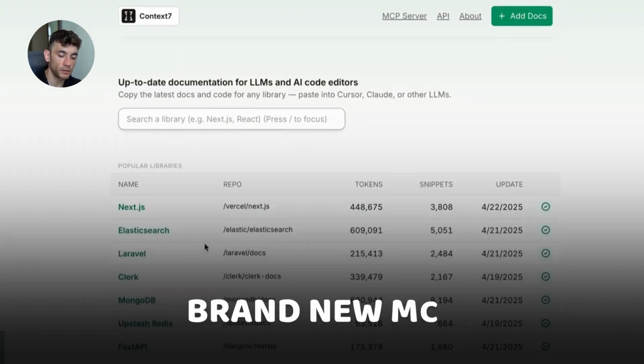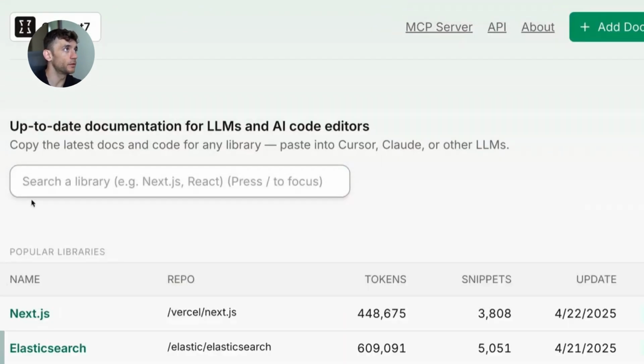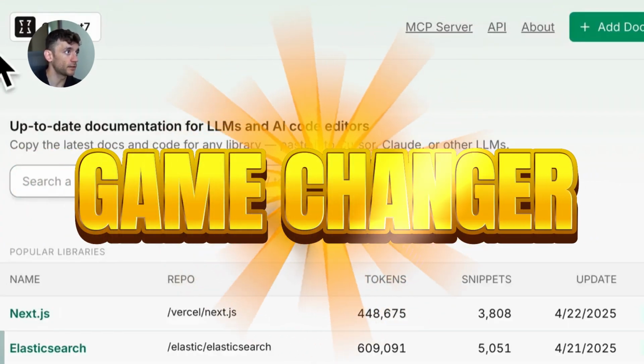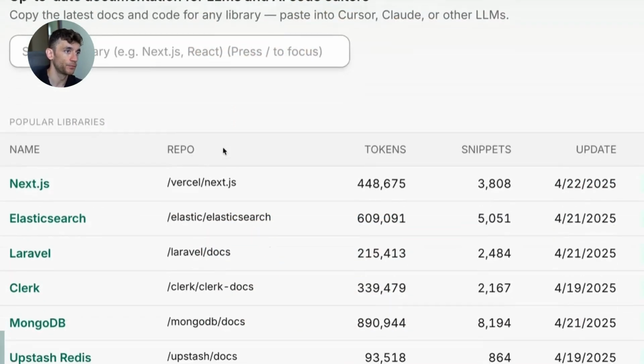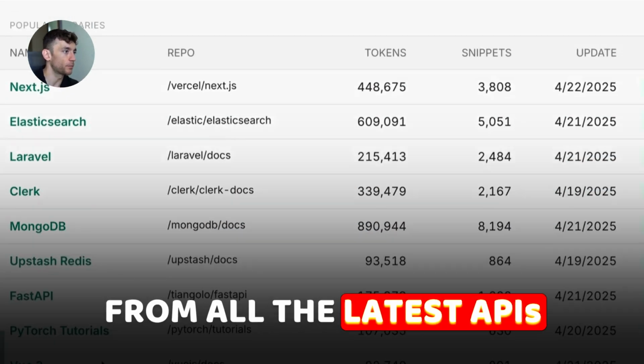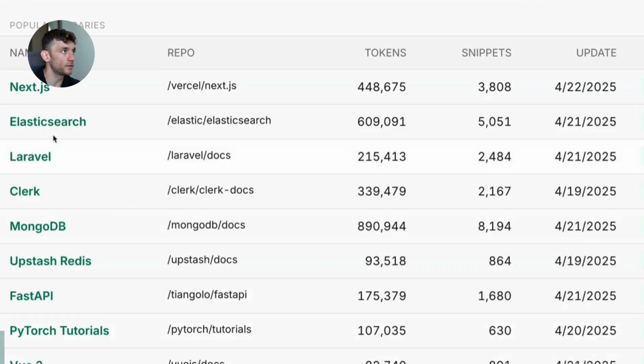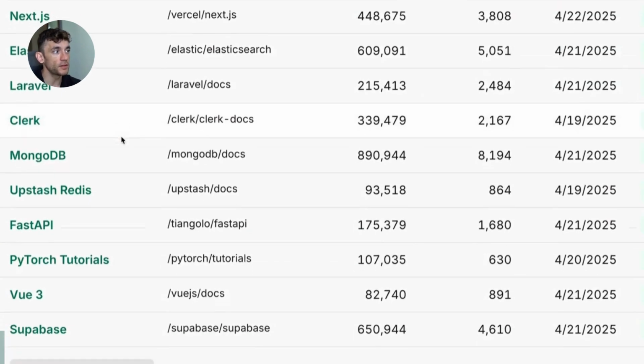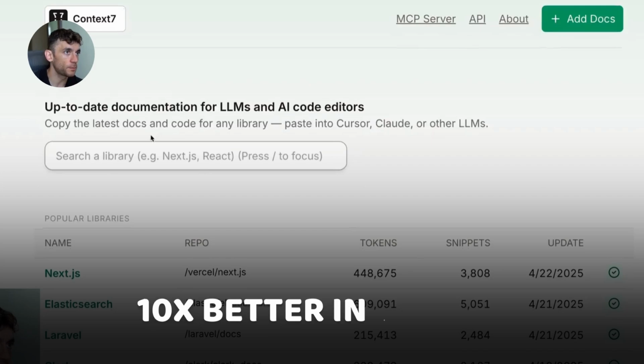There's a brand new MCP, which is an absolute game changer, called Context7. Essentially, what this allows you to do is get all the documentation from all the latest APIs. For example, you've got Supabase over here, you've got Next.js, etc. So that when you're coding, it's 10 times better.